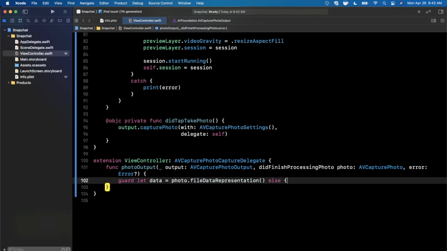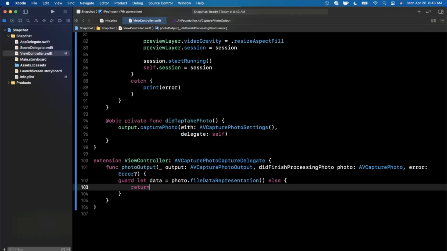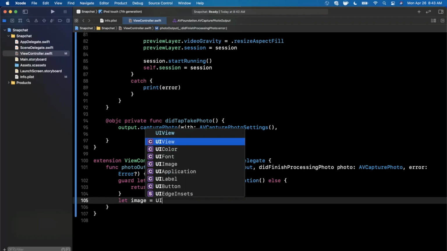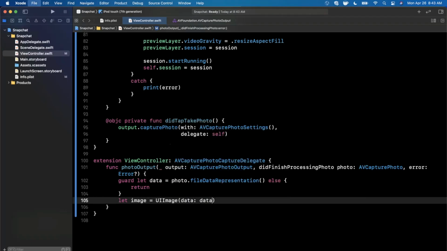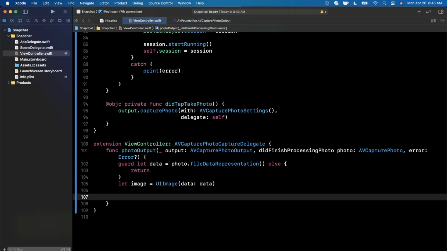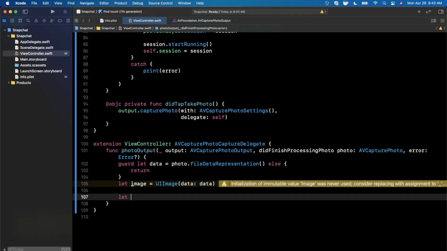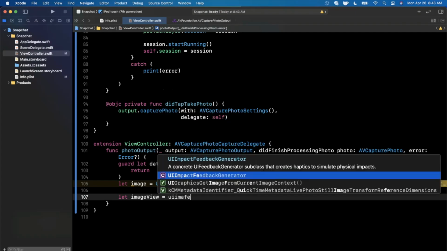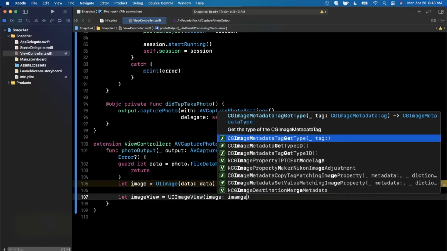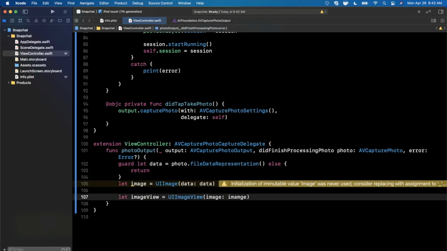So now that we've got this here, you can return. And for those of you familiar with this next piece, you can go ahead and instantiate a UI image with data just like that. Now, for the purposes of our example, we're just going to add this onto the UI so we can see our captured photo. So what I'll go ahead and do is create a single image view right here. We're going to say image view, and we're going to assign this image into the image view just like that.